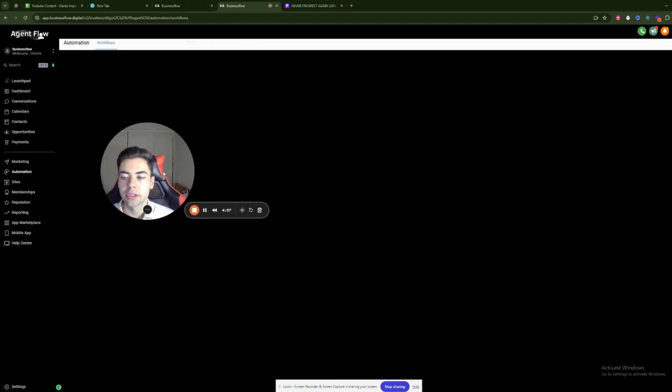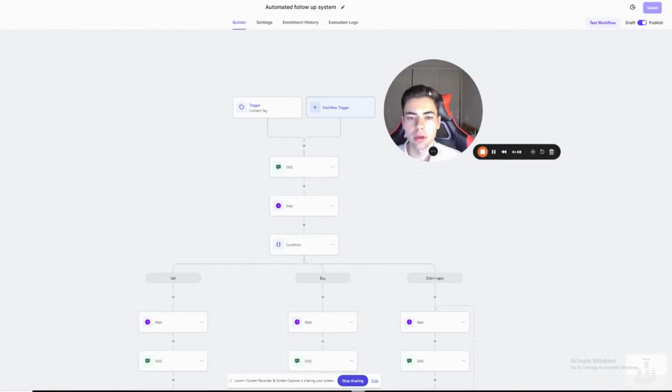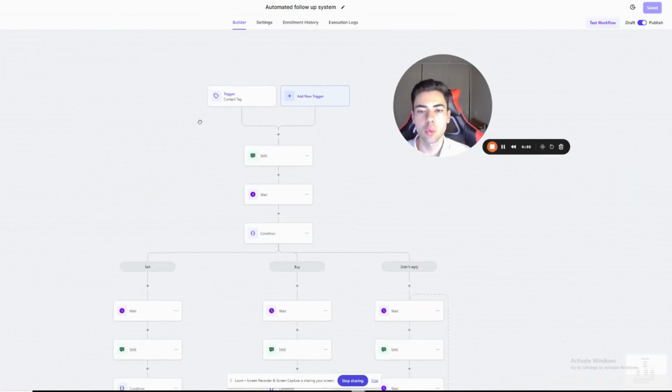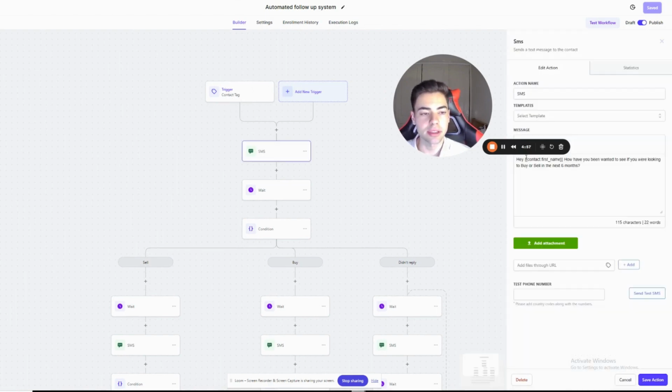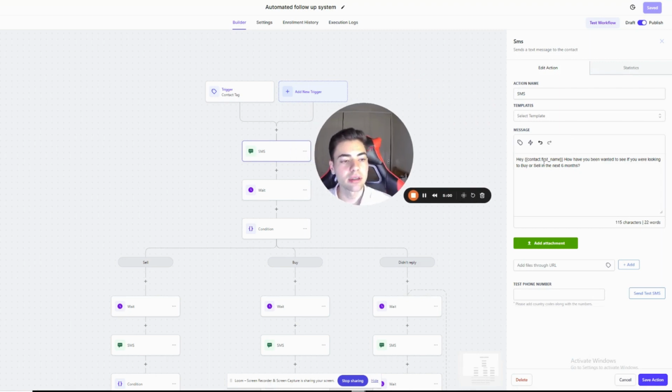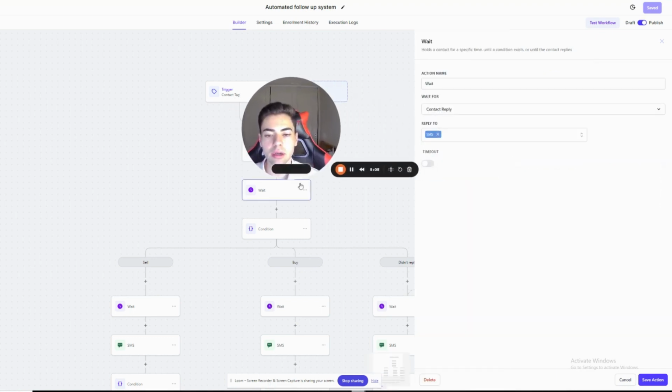So we're going to go into this tab called automations, and I've simply built what is called an automation. Okay, so if you see here, what I did is I actually added a tag, and then as soon as that's added, I basically send a message. Okay, I say, hey, contact first name, have you been wanting to see if you're looking to buy or sell in the next 6 months? Then I simply wait. Okay, what are we waiting for?